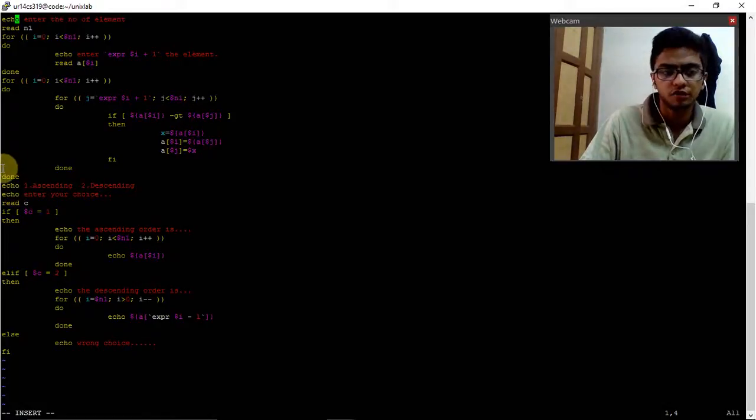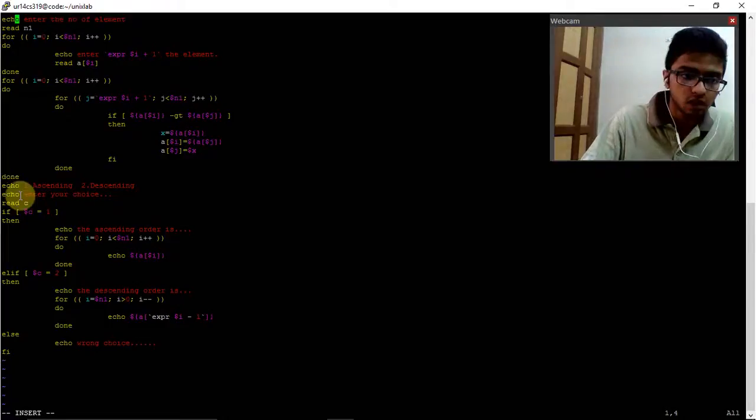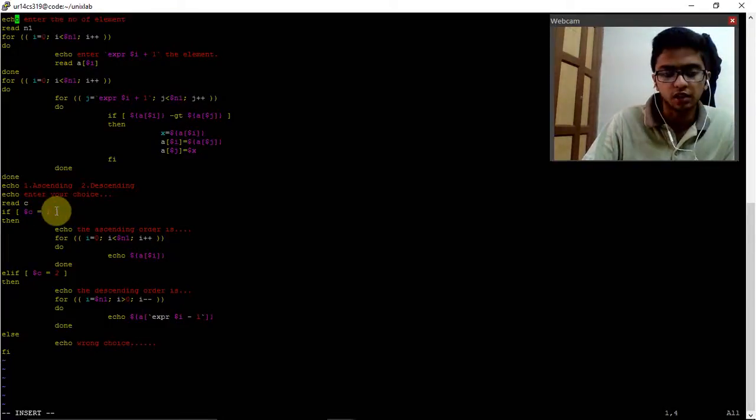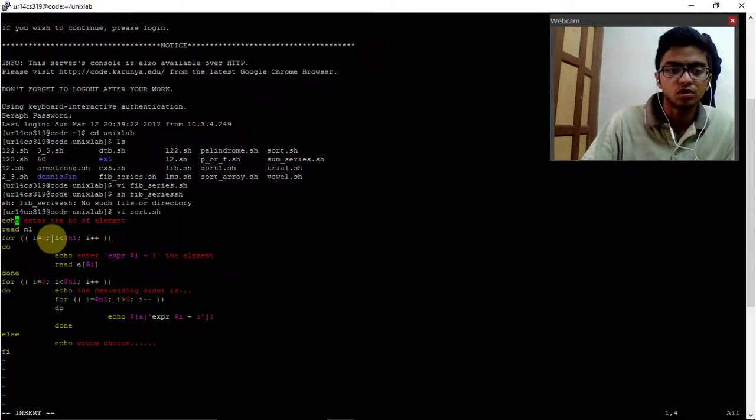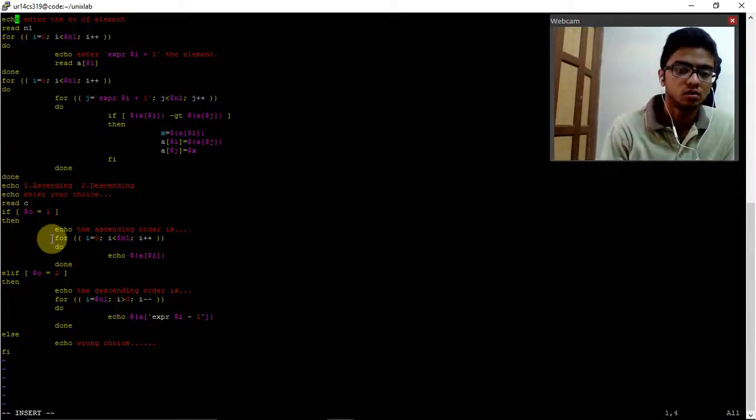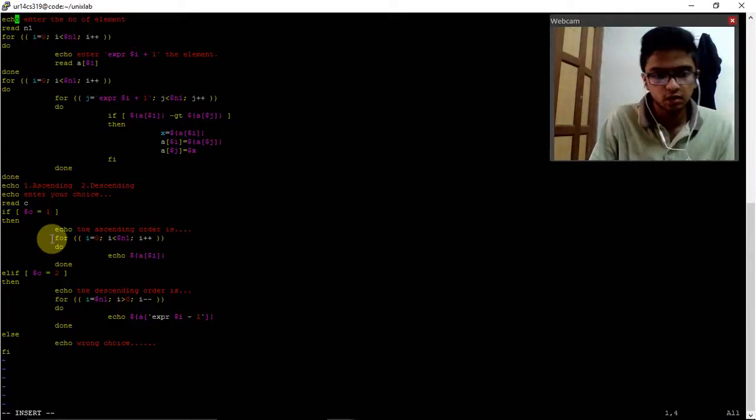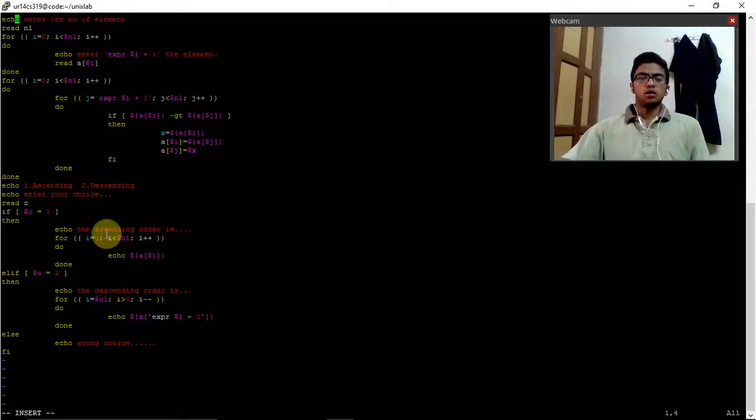Then we have a switch case statement giving us a choice of ascending or descending. So we enter our choice as c, and if the choice is ascending, we have a for loop here. For i is equal to 0, i is less than or equal to n1, i plus plus, and you print the value of the array. Else if we have given our choice as descending order, then we have a different for loop here.